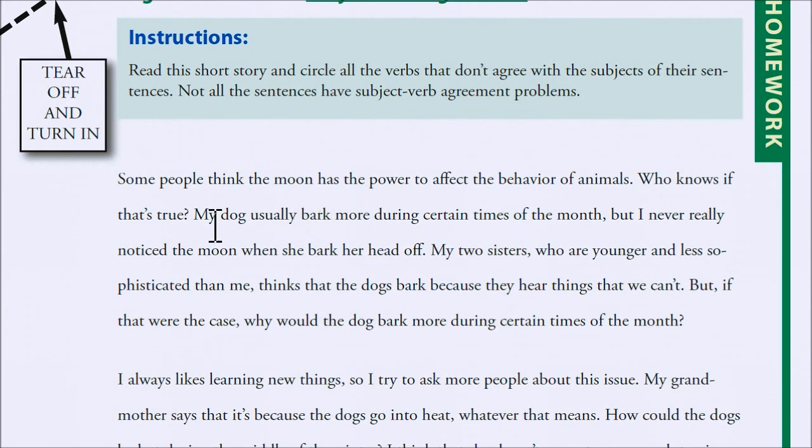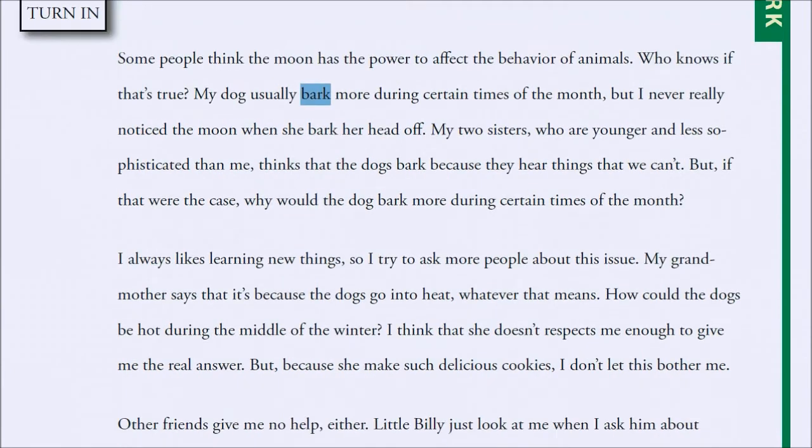Or you could circle dog. You could say "my dogs usually bark." See, you could fix this 2 ways. You could say "my dogs usually bark more," or you could say "my dog usually barks more." You could change either the subject or the verb, either one. Just look through it, find the mistakes, and circle them.